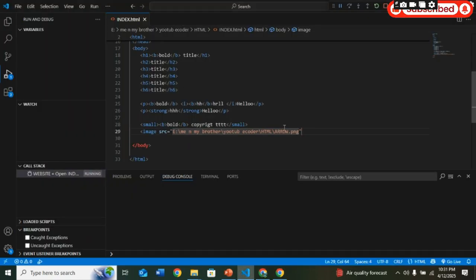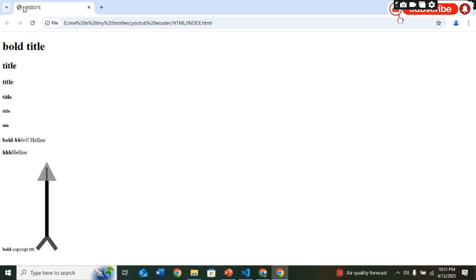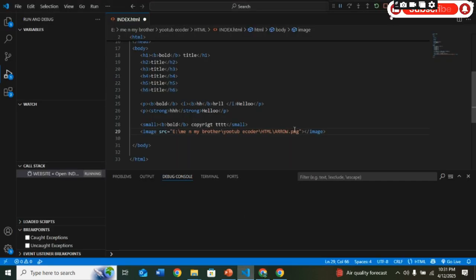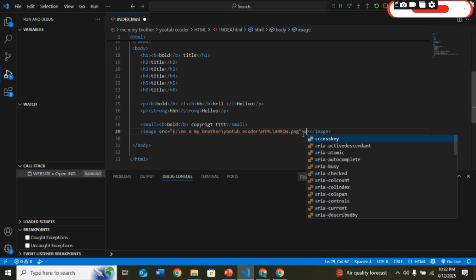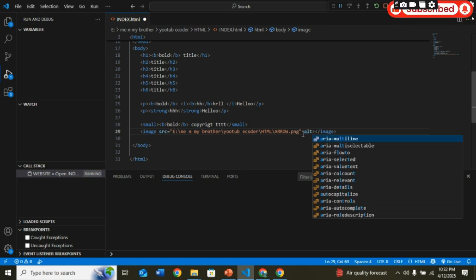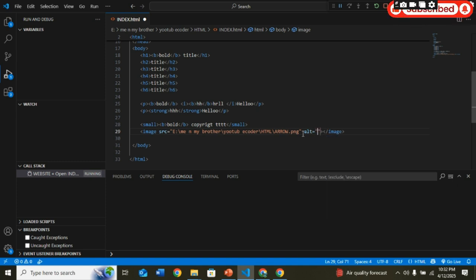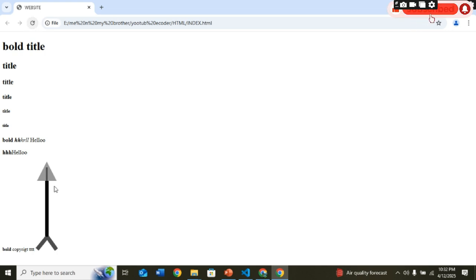So, let's add a video. Note, remember to add an ending tag. And yeah, before you do this, I want to show you something. Add an alt text. This is a text that will be a replacement if an image is not available. So let's see. I'll set the alt to image, save the project and refresh the page.